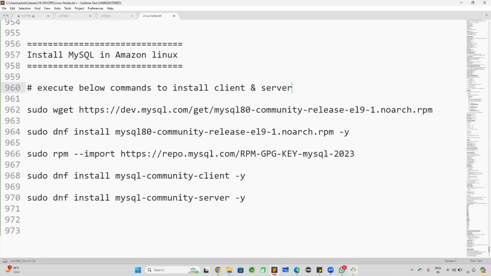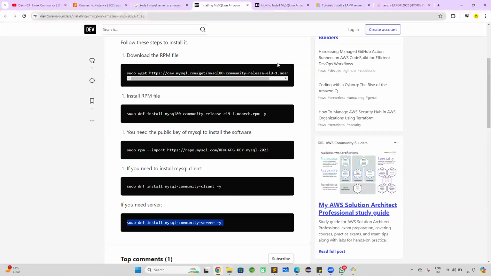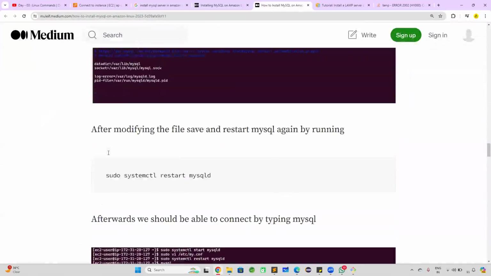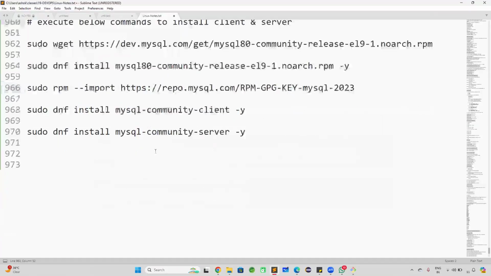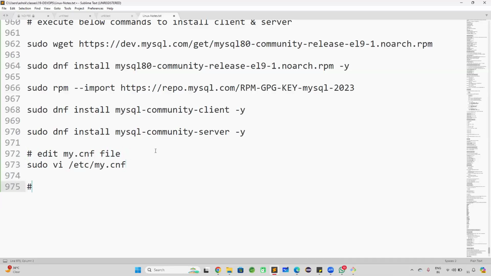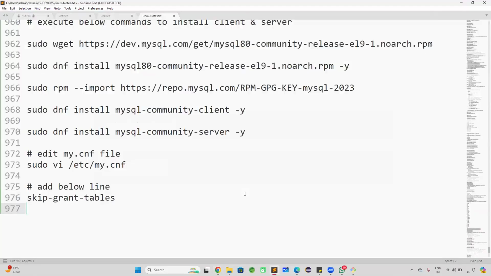Once it is installed, are we able to connect with the MySQL database directly? No, we are not able to connect with the MySQL database directly. So that's why I have used this my.cnf, /etc/my.cnf. Edit this file, add below line. Once we open that file, then we need to add one line in that file. Skip grant tables. This is the change that I have done to log into that machine. So edit the file and add this line in that file and save the file and close it.